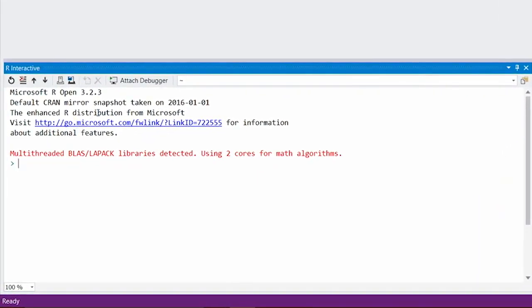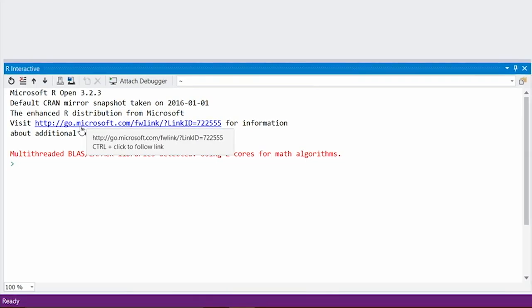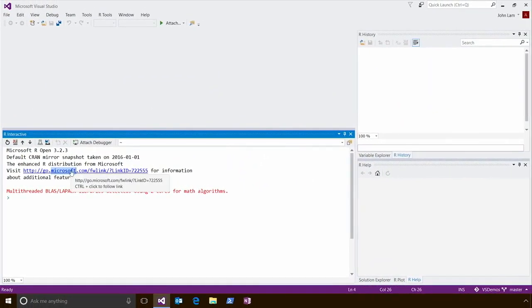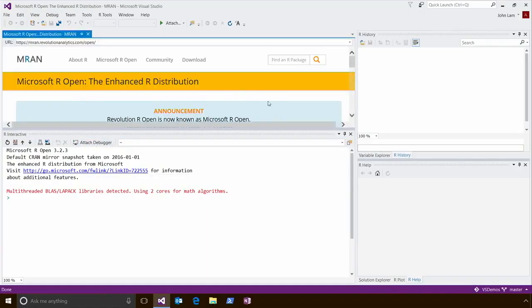So now that we have R running, you can see here that I'm running Microsoft R Open, which is the Microsoft flavor of R. If you're curious about the features of Microsoft R Open, which is 100% compatible with your R programs, you can come here and click on this link that we have at the startup, which will take you to a page that will show you some additional information about the Microsoft R Open distribution.